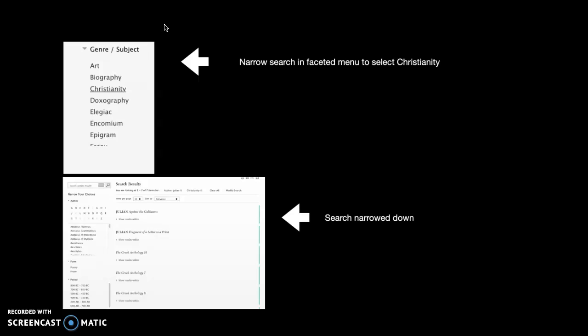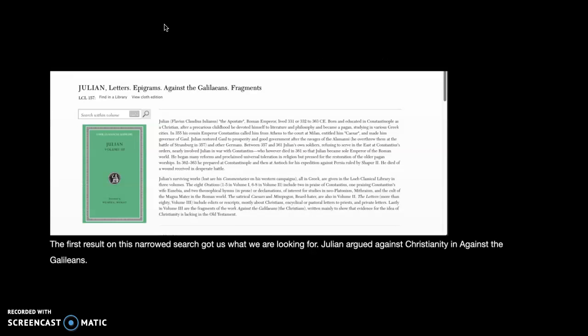And to narrow down the search, as we discussed earlier with the faceted menu, we select Christianity, and the search is narrowed down to just 7 results. So we go in and click the first one to see what it says. And this is Julian, the author, against the Galatians in that volume. And then we go check out the surrogate in the overview, which we discussed earlier.